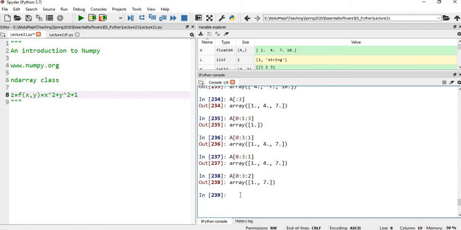So now let's define a two-dimensional array and see how indexing works with it. Let's define a matrix B, an array B, np.array, so I'm going to define a two-dimensional array. So 1, 2, 3, and let's define here 3, 4, 5, and let's define another vector 1, 2, 9. So this is a two-dimensional array.